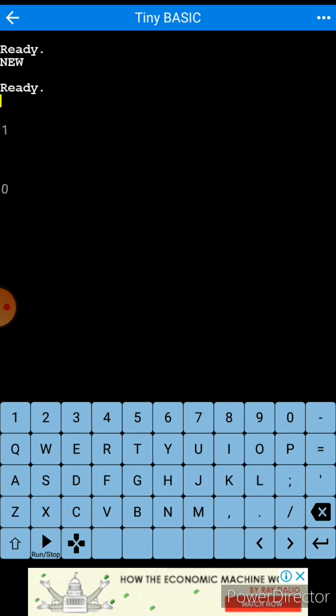But if you don't want to type these line numbers, there is one option, the auto command, which will generate the line numbers automatically. So you don't have to mention 10, 20, 30. It will generate the line numbers automatically. So you don't have to worry about that, right? See, it is starting with 100.